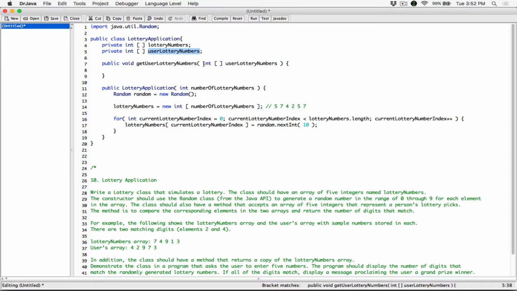All right, so once we have this users array, let's store it in our field here. This is just a class type variable that's going to hold an array, right? So once we have it, in our user lottery numbers array, a class type variable here, we're going to set it equal to whatever array was given to us.